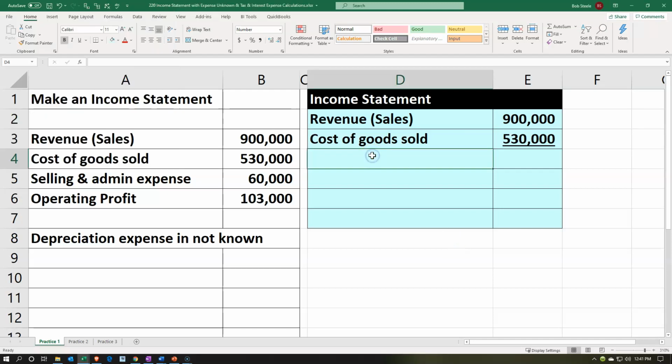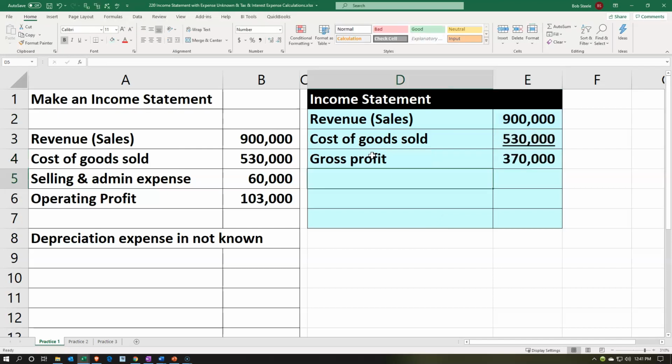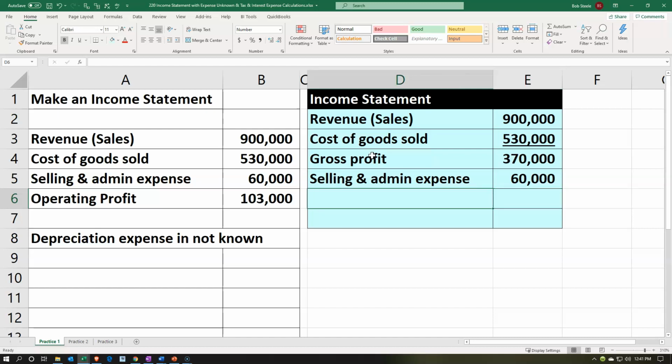So we'll put it in here. We're going to say, okay, gross profit, and that's going to be equal to, we're going to go up twice to the 900 minus up once to the 530,000. That gives us the 370,000. Then we're going to pick up the selling and admin. That's the one we know, and that's going to be equal to the 60,000. And then the one we don't know is the depreciation. So I'm going to just type it in there.